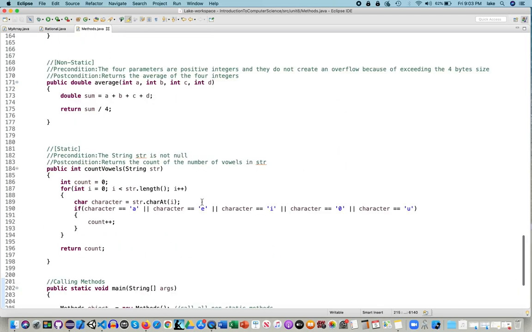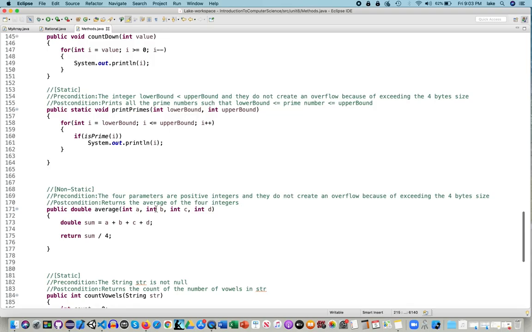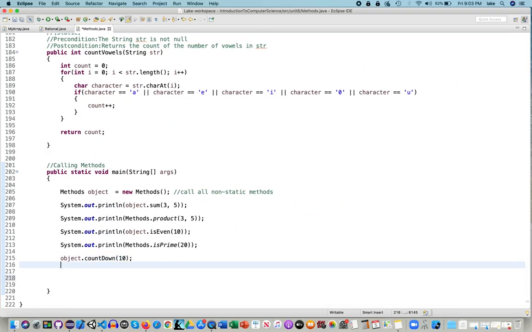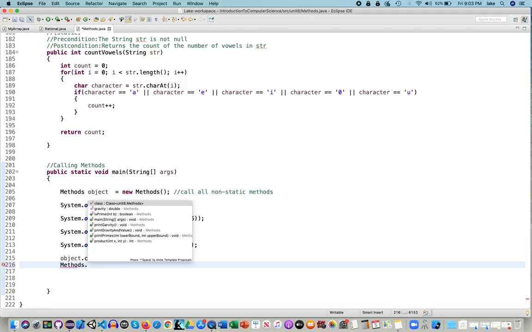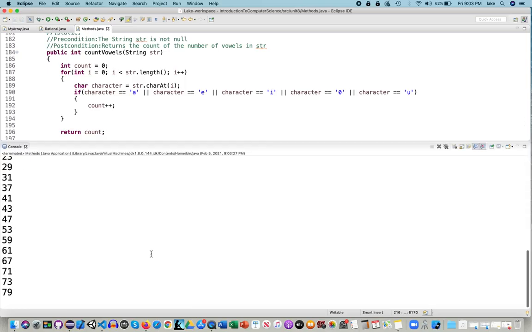All right, next one that we want to call, so you should be getting the idea at this point, is print all primes. So let me go ahead and do the same thing that I said here. This one is going to be methods. I think it's static. Print all primes, right? So the lower bound is going to be 2, and upper bound is going to be 80, like we said. And it's going to print all the primes. See, right here. Starts off with 2, 3, 5, 7, 11, and so on.